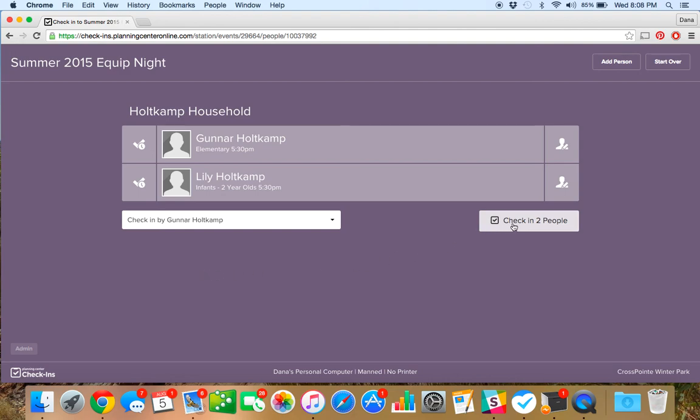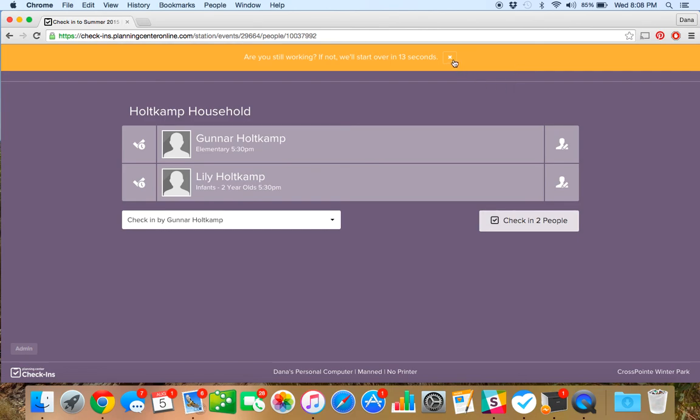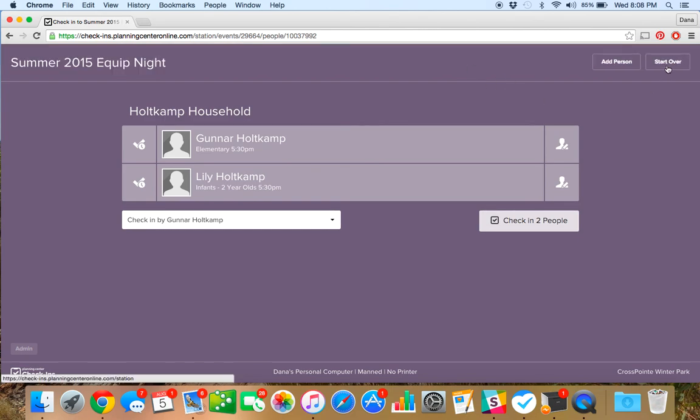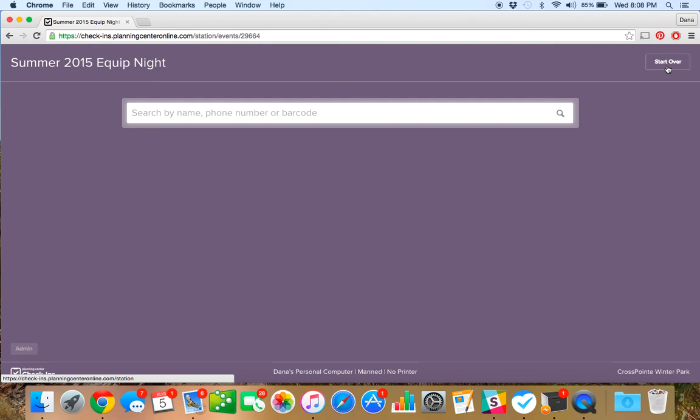So then you would just check in the 2 people. So once you are done, what I'm going to do is going to say start over, and it will bring us back to the original screen. So that is basic information for how to add a new person into the check-in system of Planning Center.